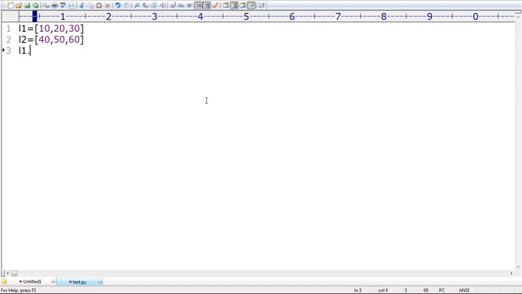Can you please do L1.extend(L2)? Whatever elements are there inside L2, can you please add to L1? Now observe print(L1). Anyone, can you please tell what the output will be, sir? Print of L1.